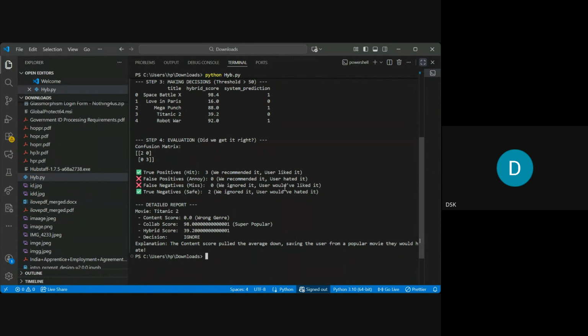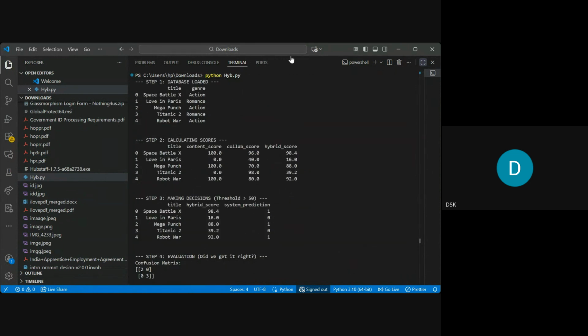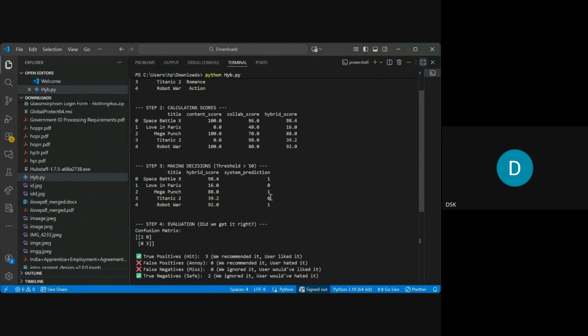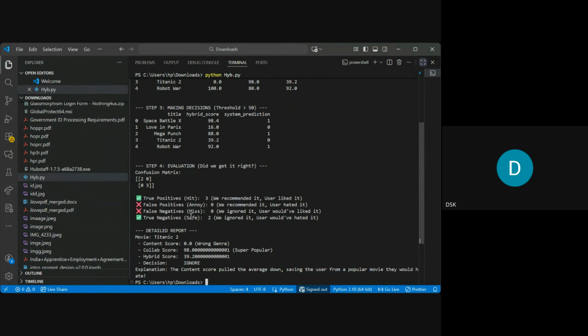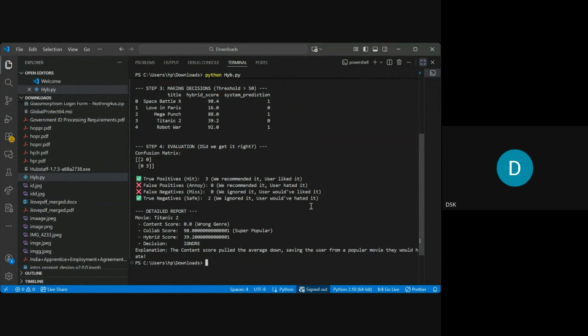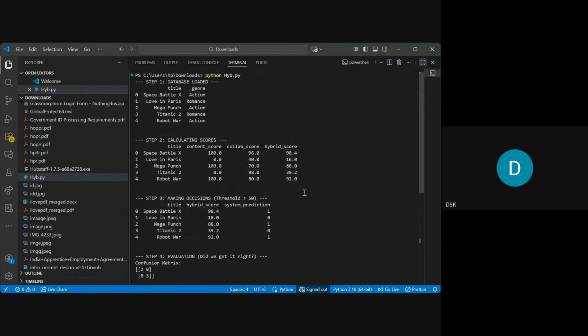So you need to understand the formula of the hybrid score and do the calculation on that basis. You just need to put the formula and it will be there. The main logic is about the true positives, false positives, and true negatives. So this is the confusion matrix that is being calculated over here.